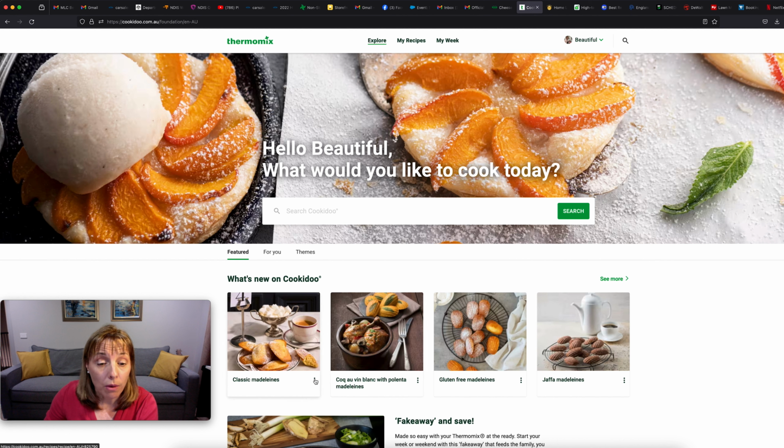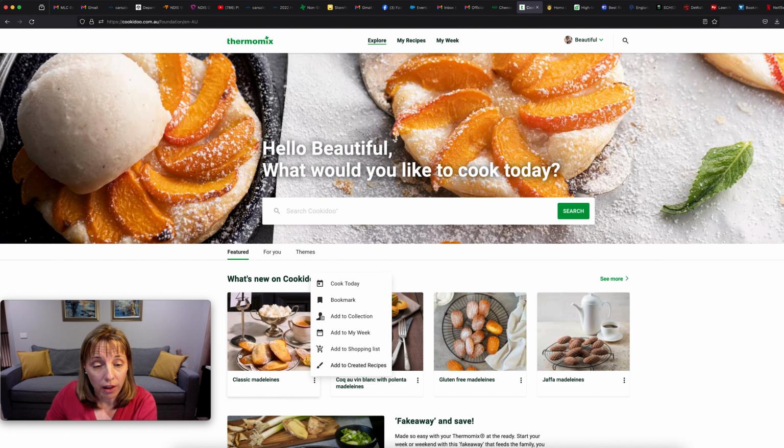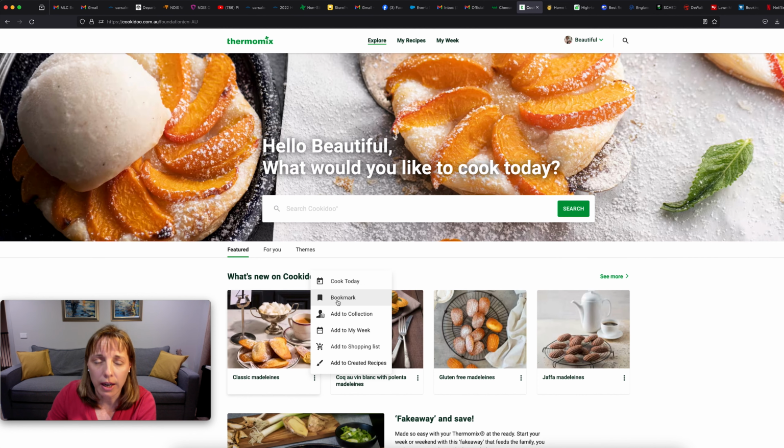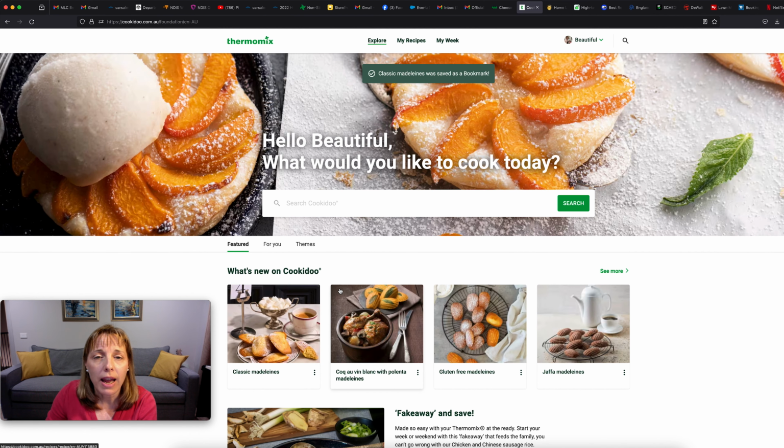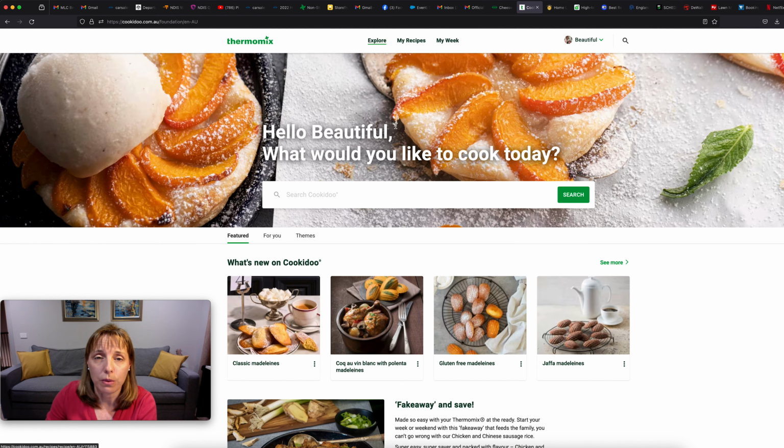So one of the options you'll have when you click on the three little dots on any recipe is to add to your bookmarks. This is an option on your Thermomix screen as well. And that is where I add recipes when I do it on the Thermomix, so that I can move them into other collections later. So if we add things to our bookmarks, where do you find them afterwards?